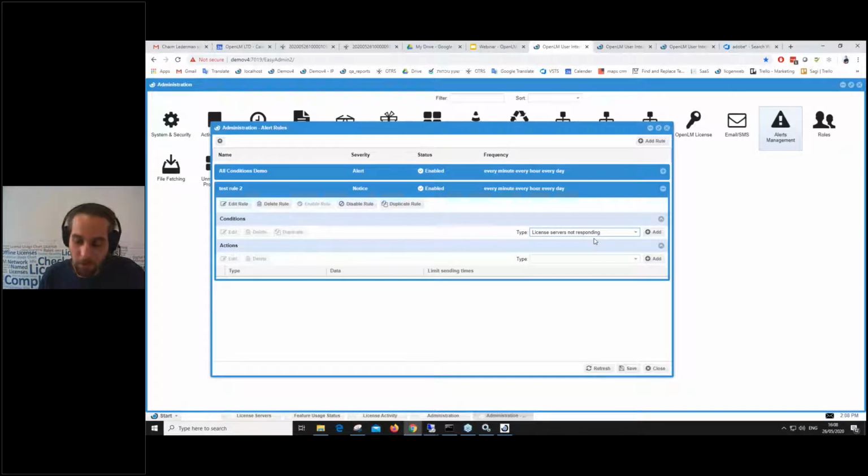License server is not responding. That's pretty self-explanatory. It notifies you if the license server is not responding, but we can also act upon this. I'll show you in a moment.